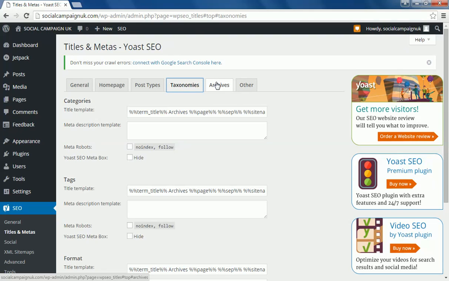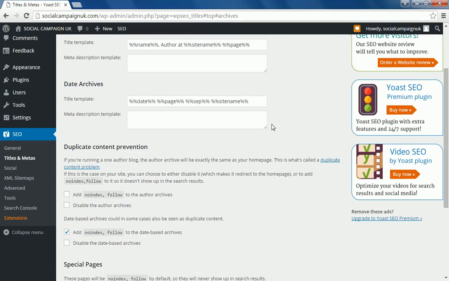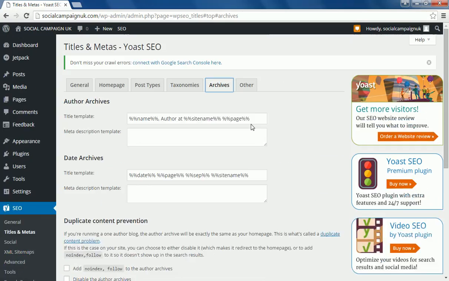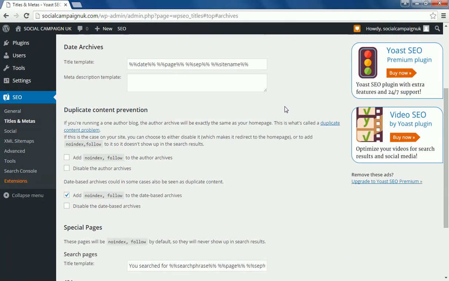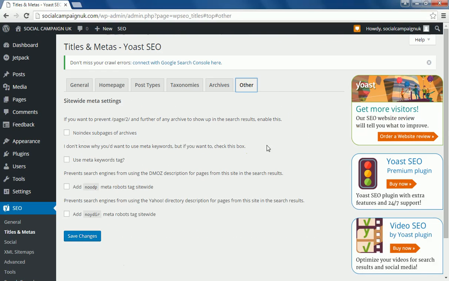It takes time, but it also pays to do that. You can set it up for your archives and your data. Duplicate content, it will try and stop you from doing it. It doesn't always work. You can sometimes get really bad duplicate content. You can also set up other things like your no index tags and use meta keywords and things like that, but we don't need to use that.